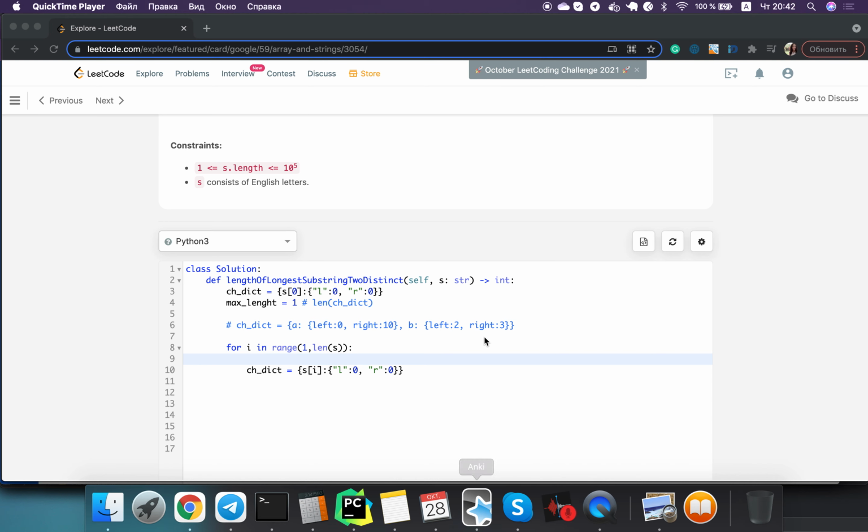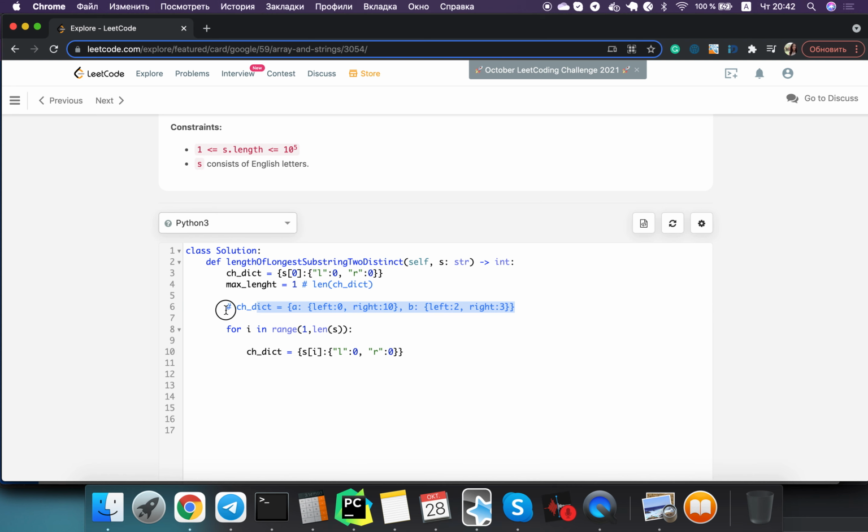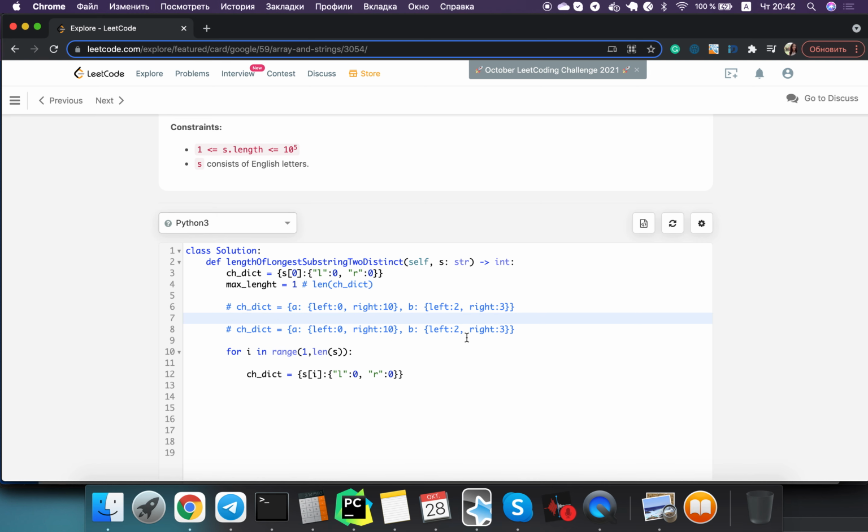Let's continue with this task because I see a new other way to solve this problem, because we don't need the left and right. It will be enough for us to only count.